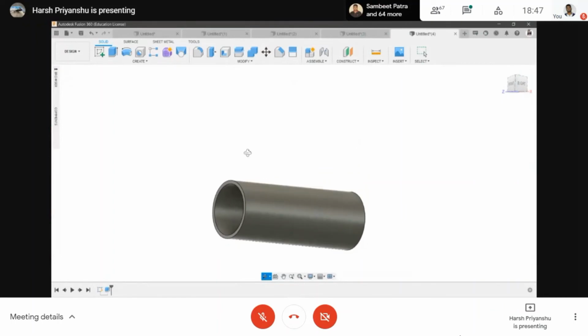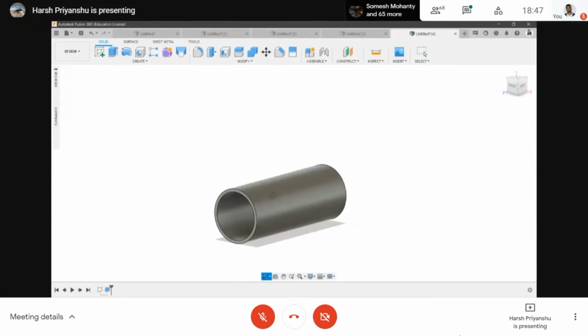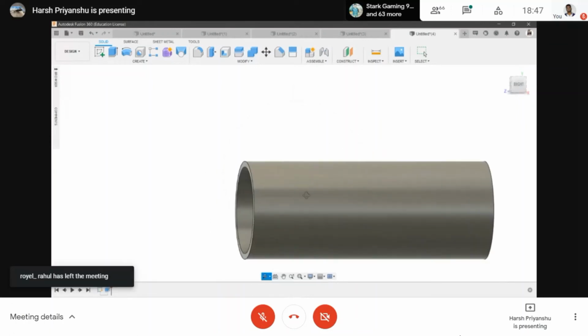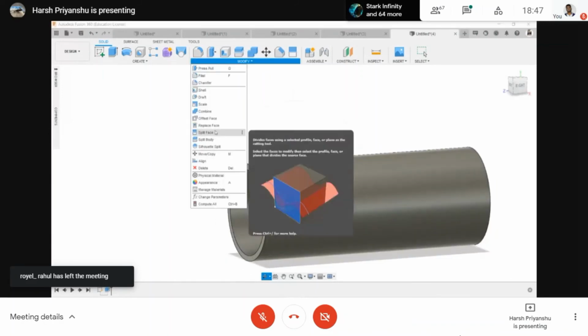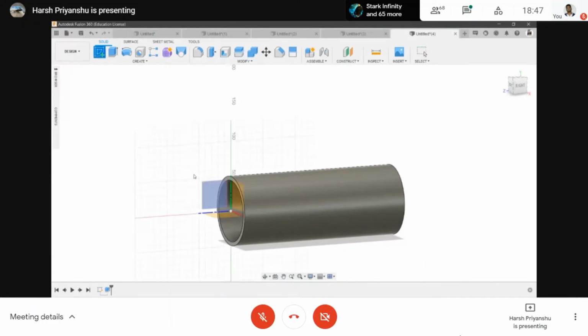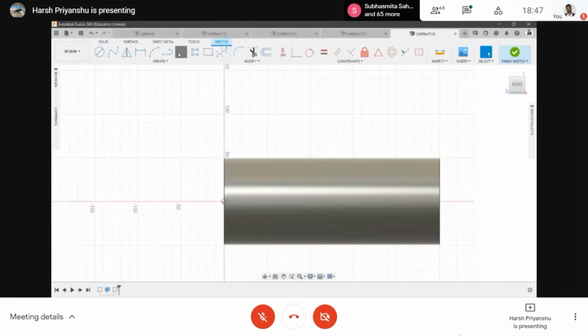Let's suppose I have a cylinder here. Suppose this is the cross section area of an aircraft fuselage. The fuselage is where the passengers will be sitting. Suppose I want to make the windows here. So how will I use the split body option to make the windows? I'll go to create sketch. I'll choose the right plane and I'll make the windows now.